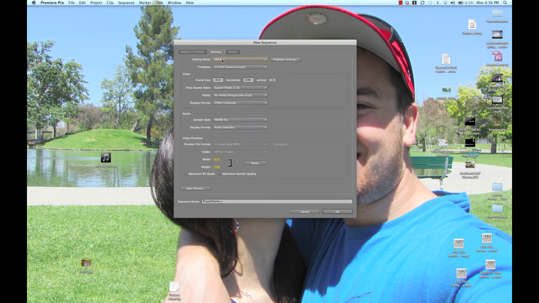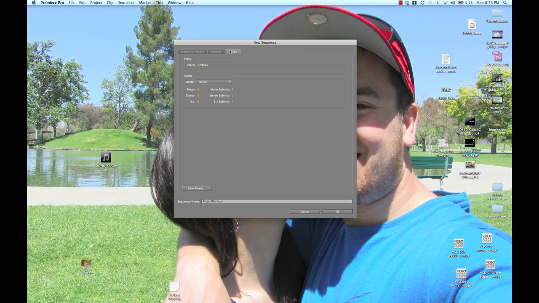So if you shot on digital SLR, you can choose DSLR, frame size, width, etc. Display format, all this stuff I would leave alone. And then this last tab is the tracks. And this is important too. Depending on how many video tracks or audio tracks you think you're going to need, you can always add tracks later, but it's nice to set it up right here. 3 is pretty standard for me, and same with audio. 3 stereo is standard. And you can even save these as a preset if you have a special combination of tracks or settings.